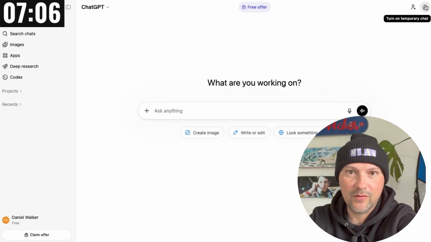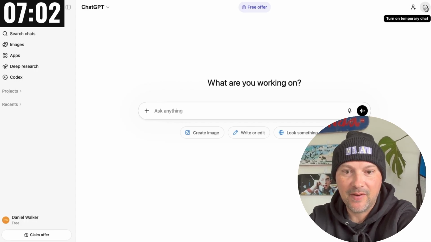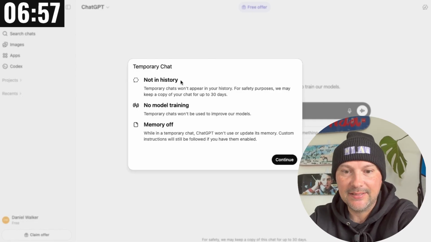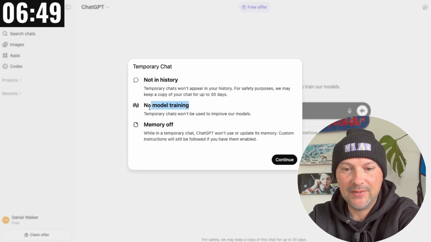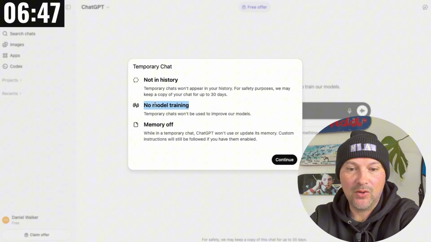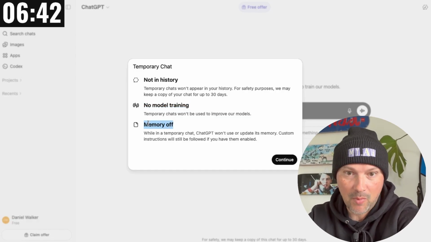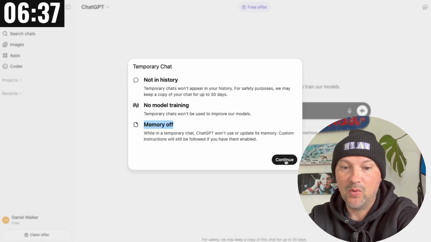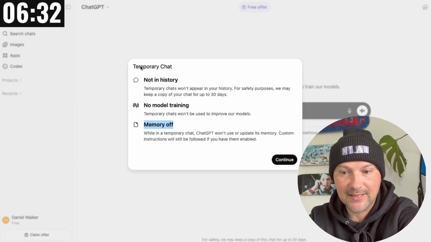So if we hover over on the top right hand corner, you're going to see a little speech bubble, and that's where we find our temporary chat. Once we go in there, you're going to see that the temporary chat says it won't be in your history. So temporary chats won't appear in your history, but for safety purposes, they might keep hold of the chat for 30 days. You'll also see that there's no model training. So temporary chats won't be used to improve their models when you turn this on, and also the memory's off.